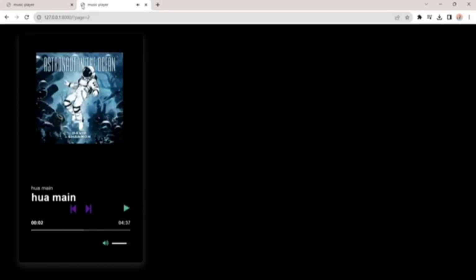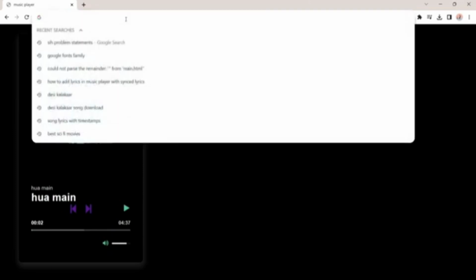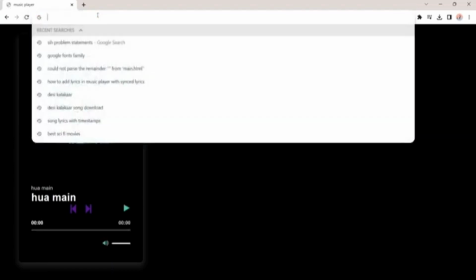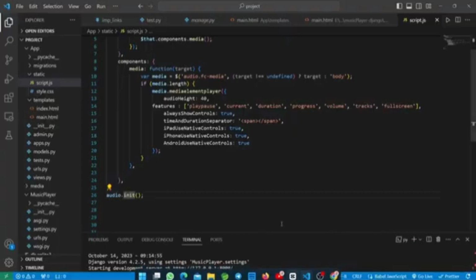Okay, so we can play the music, but we are not seeing the lyrics. We are going to now add the lyrics function. Here you can see that our page is in printing. So if I put it over here, one, it will jump back to the first page. Okay, so this is all about our music player.